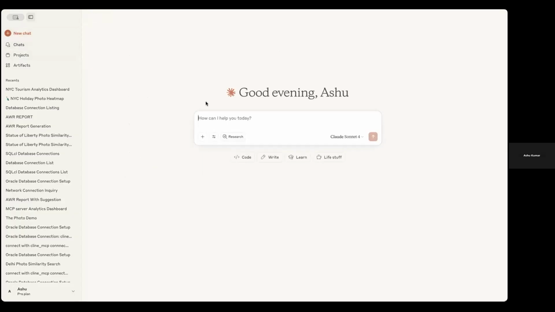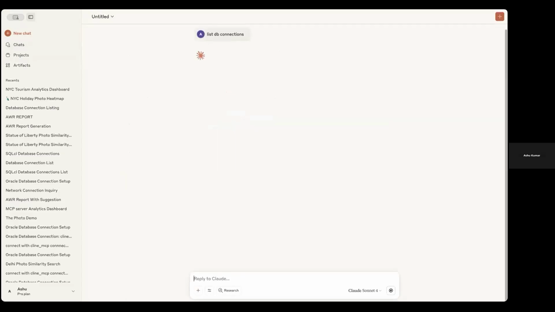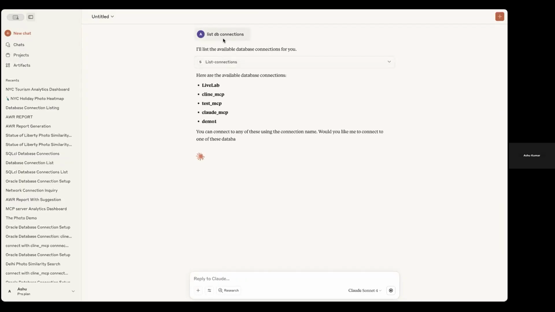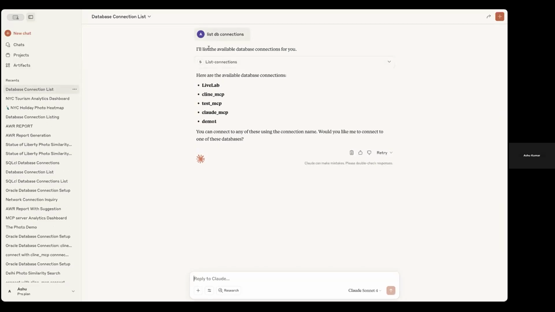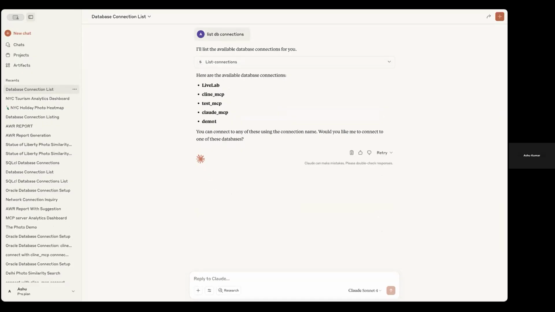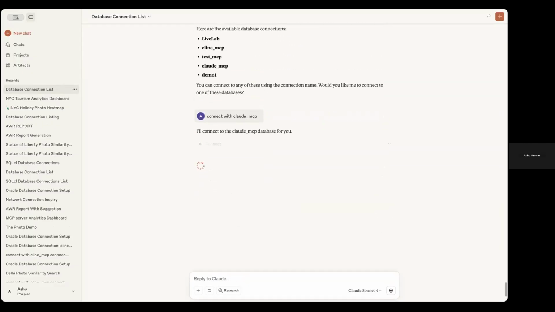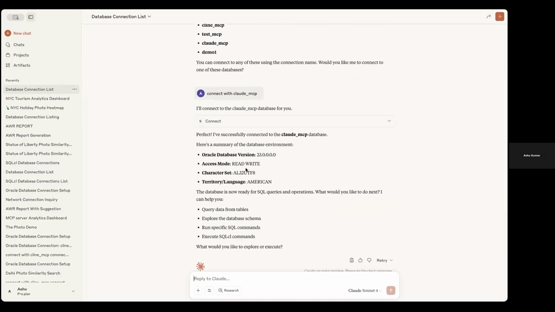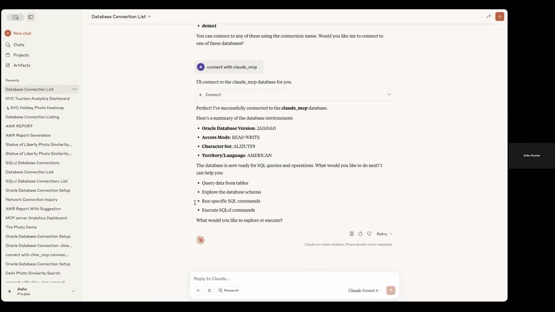First we'll ask a simple question here, like list DB connections. Once I ask that, it will find a tool which is responsible for our query, since we need to list all the connections we have. So it selected the list connection tool, and once it got the response, it will show all the connections we have. Then we'll ask it to connect with our Claude MCP database. It found the connect tool responsible for connecting you to the database, and it will prompt you with the database environment configs.